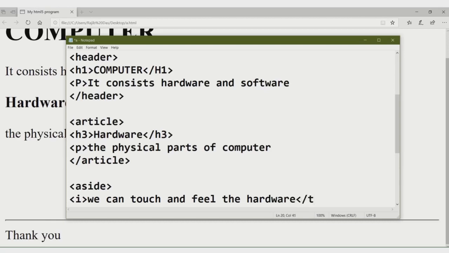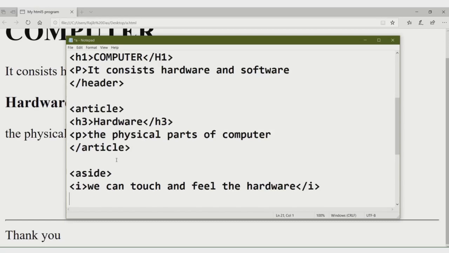And you have to close. Okay, and the aside tag is also closed. This is the aside tag, and you can give additional information about the above article using the aside tag.